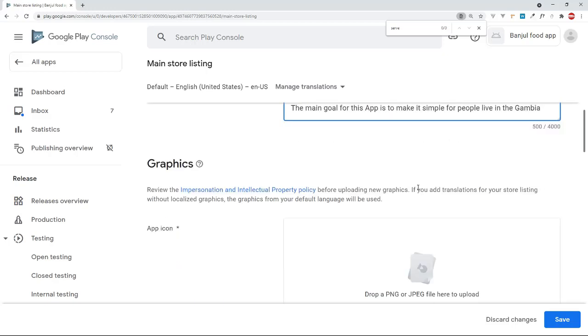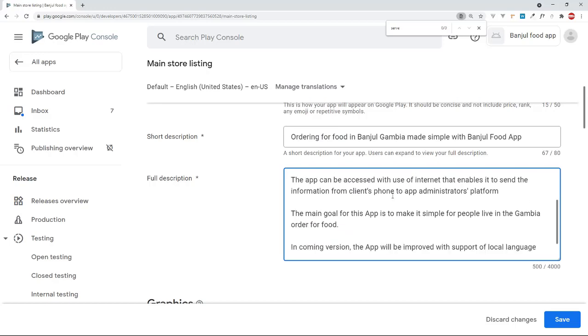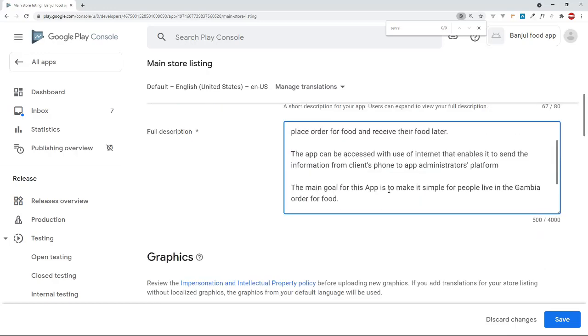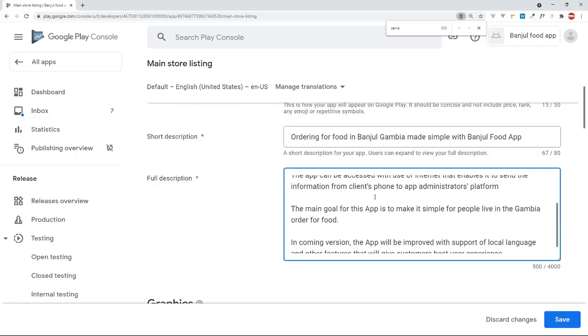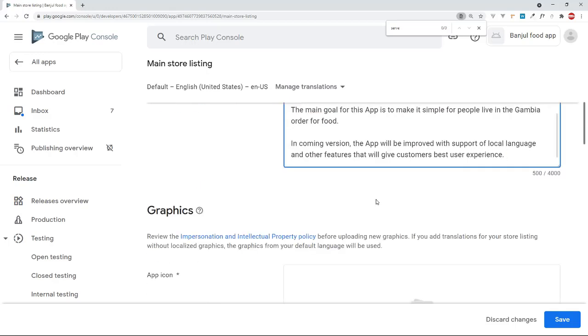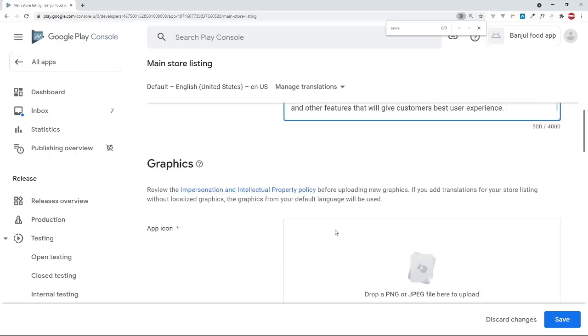So you have to write a few lines here. At least they should be more than 1,000, and they should be making sense. Otherwise, if you write wrong things here, your application will be rejected. They will not allow it. So take your time and write a few lines here, at least 1,000, describing your application and what it's going to do in the Google Play Store. So that is done. Then let us proceed.